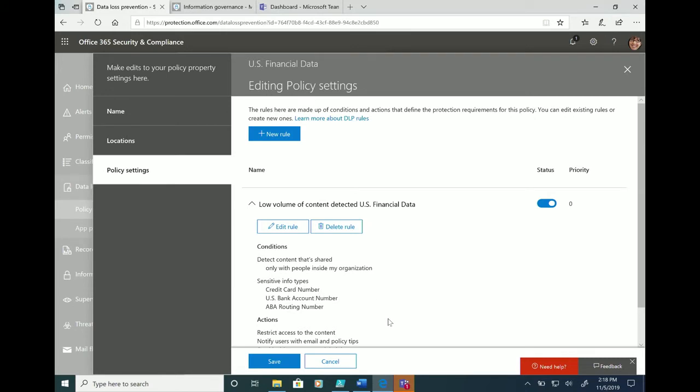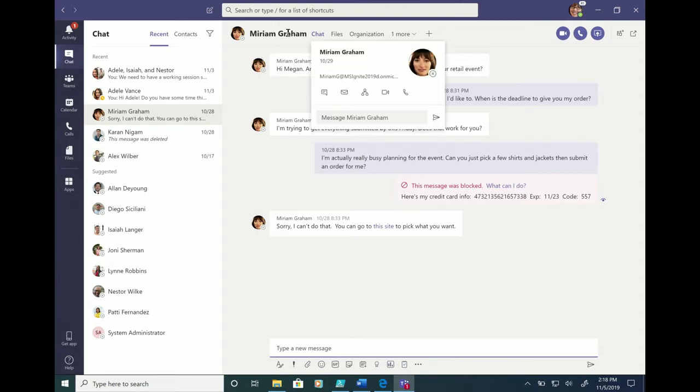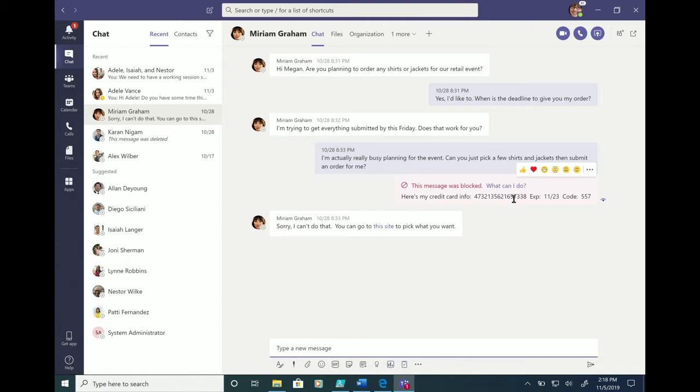So let me show you how this looks for the end user. Let me jump here into my Teams client, and I am here having a chat with Miriam. As you can see here, I earlier tried to share my credit card information with Miriam. Not so smart of me, but I thought that might be a good thing to do. And as you can see, I couldn't, because my IT team has a policy in place that prevents me from doing it, so this message was blocked in Teams.